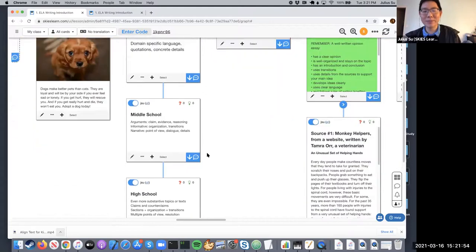By middle school, it's got to be really solid. Arguments need to have a claim. You need to have a lot of supporting evidence. You have to have reasoning, linking the evidence to the claim. Informational essays need to be really organized. There have to be good transitions. Narrative needs to switch between points of view and have good dialogue and good details.